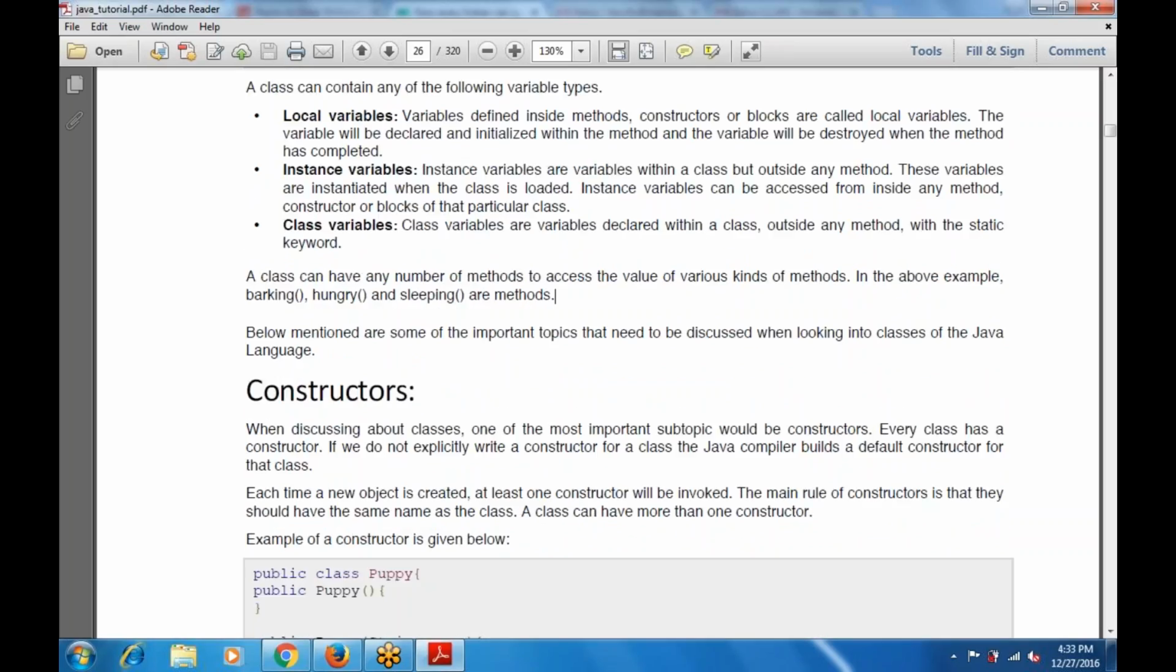Now the next part is the constructor. The main rule of constructors is that they should have the same name as the class, and a class can have more than one constructor. An example: this is the public class Puppy.